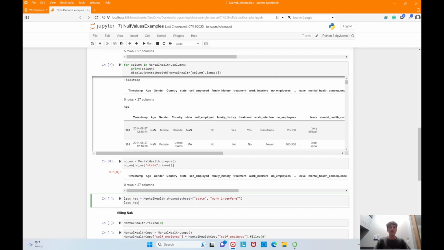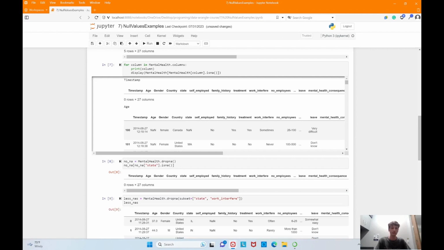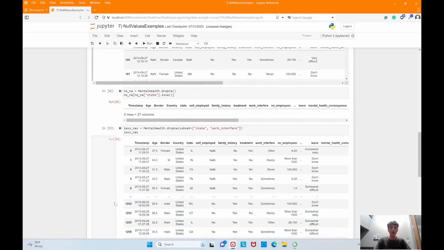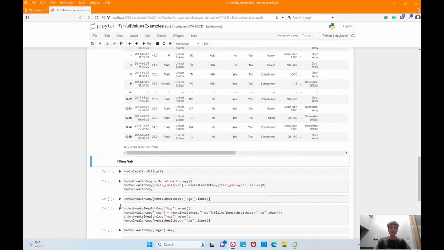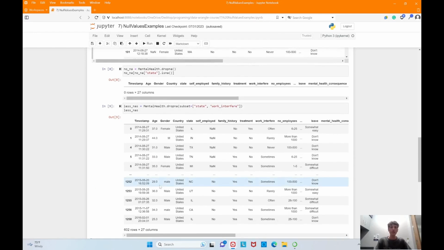We may not want to drop null values everywhere. We may just want to drop the rows where specific columns are null. What we can do is use dropna but pass in this subset, and then a list of all the columns where we want to drop NAs from. Let's call that list less NAs and display it. Okay, so state has no NaN values anymore, and then work interfere has no NaN values. So that's good. So that's how we drop NA values.